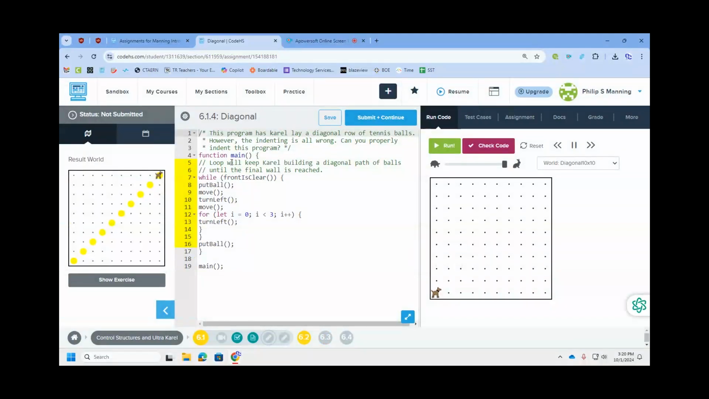So we have our main function declaration. So the first thing is while front is clear. And actually what I'm going to do with everything is tab everything over except for that last bracket, okay? Then while the front is clear, we want to put ball, move, turn left, move.